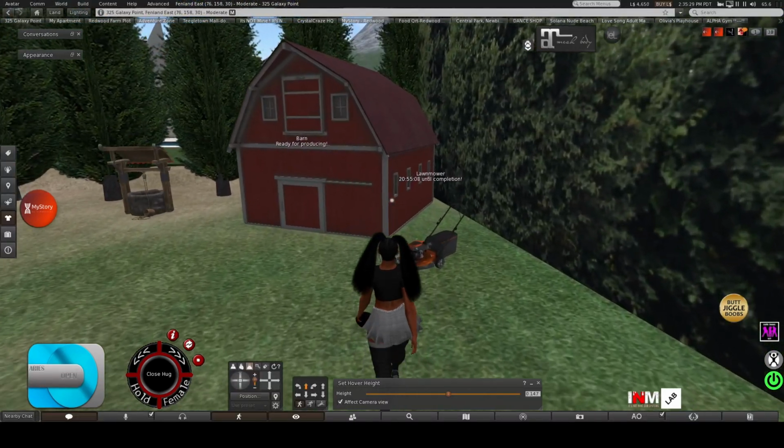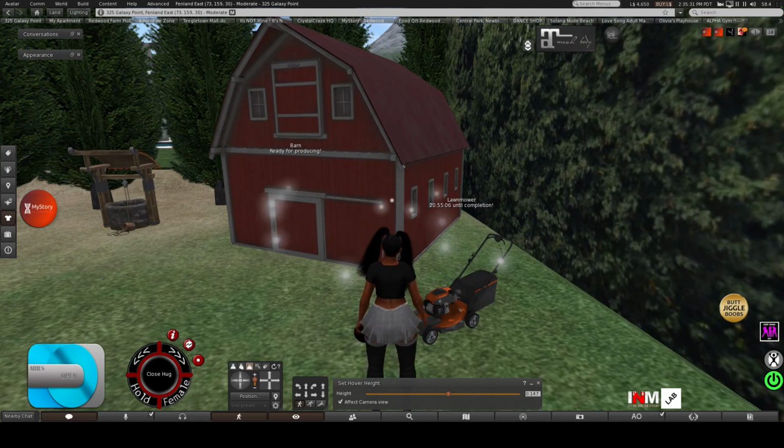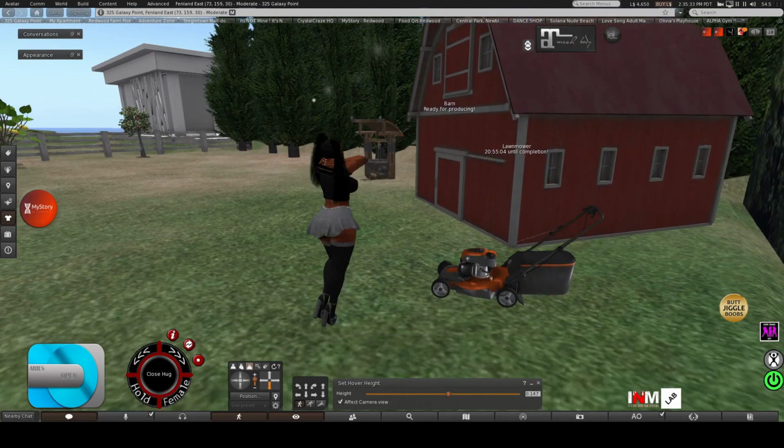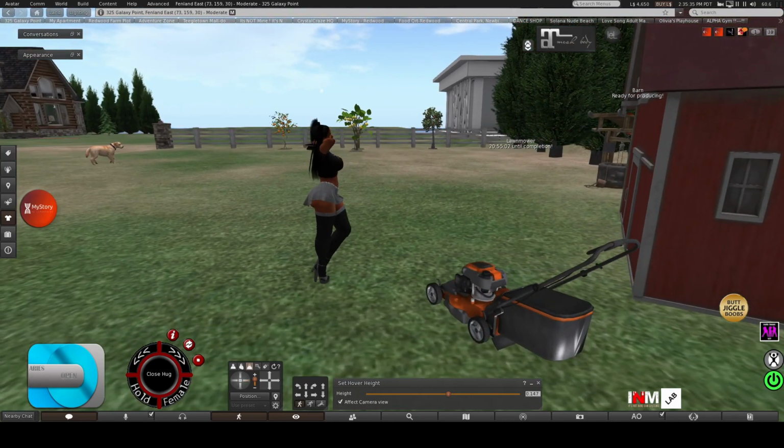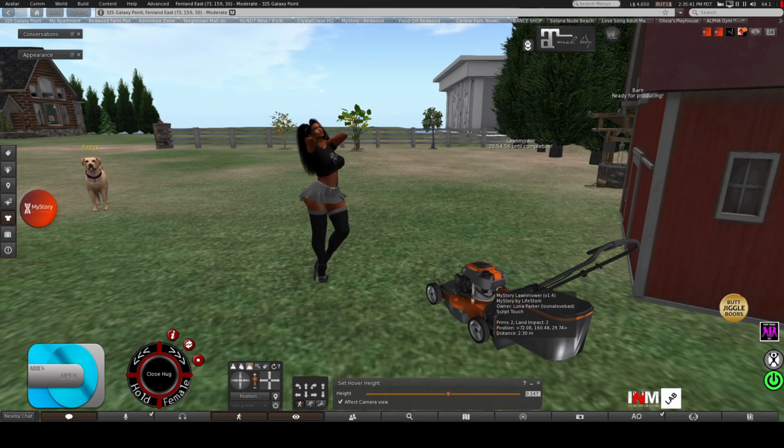All right, over by the barn we have our lawnmower. Our lawnmower is gonna collect 1 XP every 24 hours as well. So just having these little things line up of things to collect XP, yes, it is 1 XP, but depending on if you want to farm them, then they can go a long way.